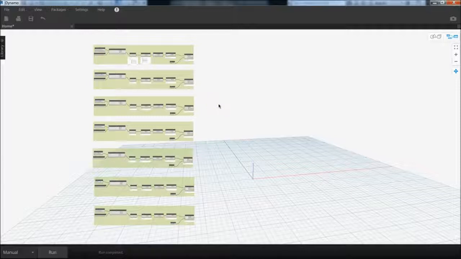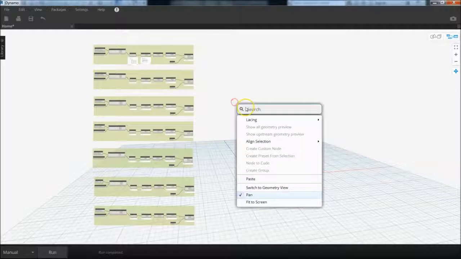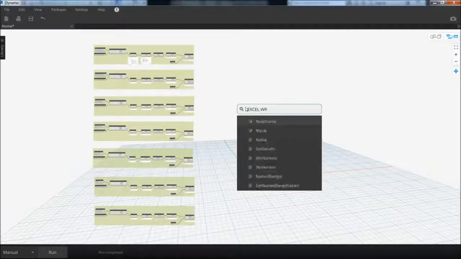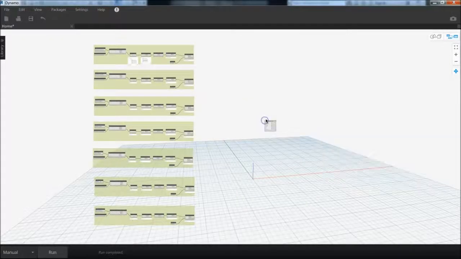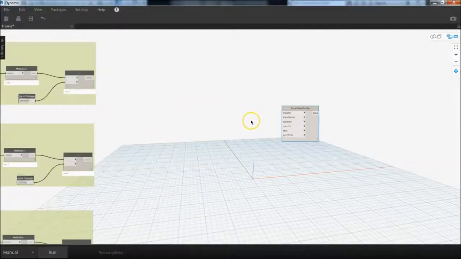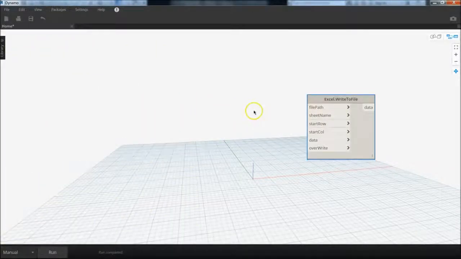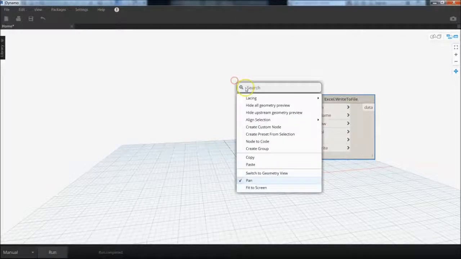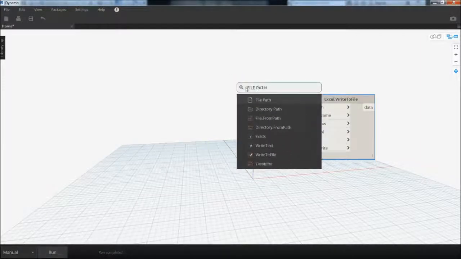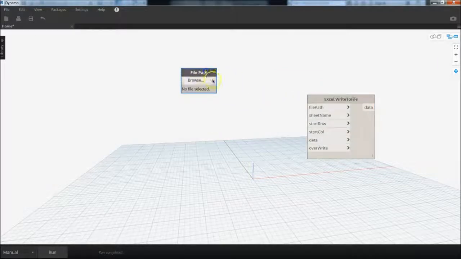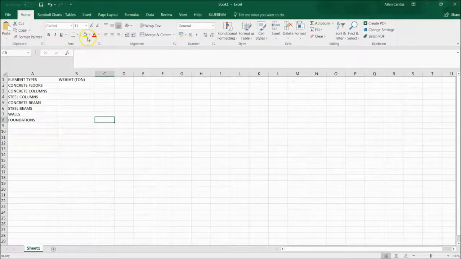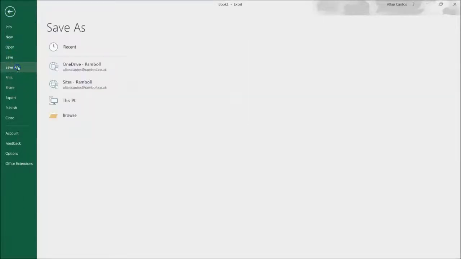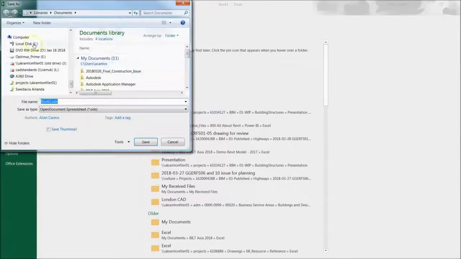Next, we are ready to push the data to our Excel file with the help of the Excel Write to File node. The first one is the file path. Here we need a node called File Path. Let's connect that, and let's go back to our spreadsheet. Let's save this one first. Let's save it to my desktop for now.